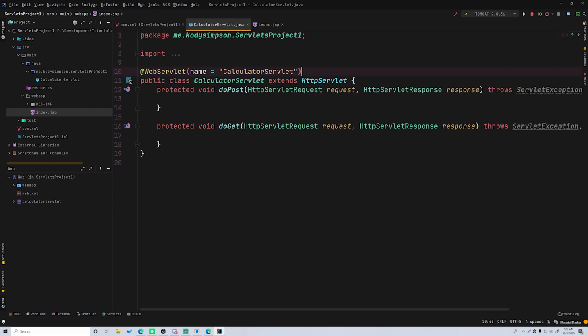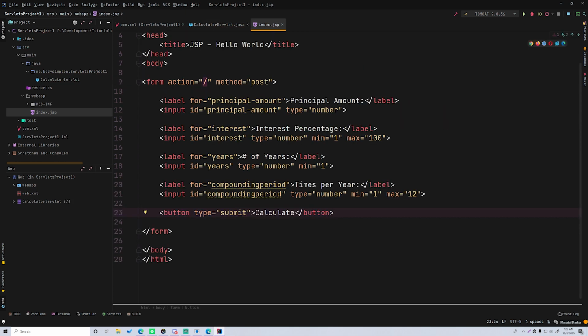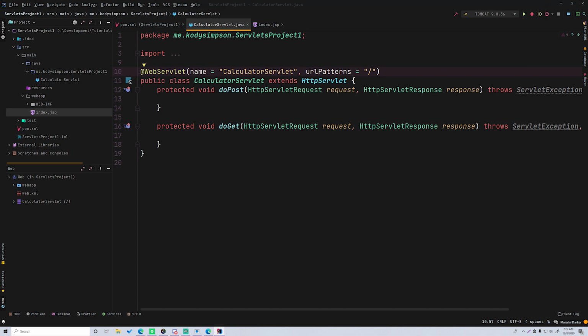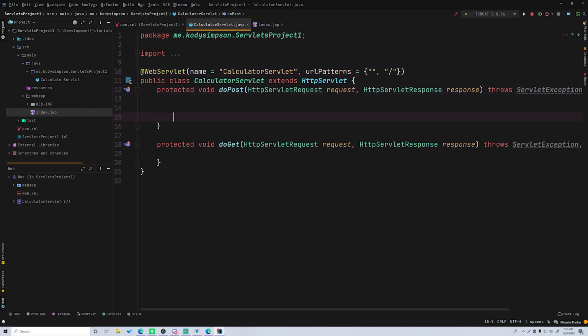So let's go ahead to our calculator servlet and make sure that we have it mapped to the root route. So that should do it, I think, right? I think maybe this will do it. Let's see. I don't know. We can do multiple, right? So we can do that, and that, whatever maps it to the root route. So yeah, this should map it. So now we can handle the post request when it comes into the servlet.